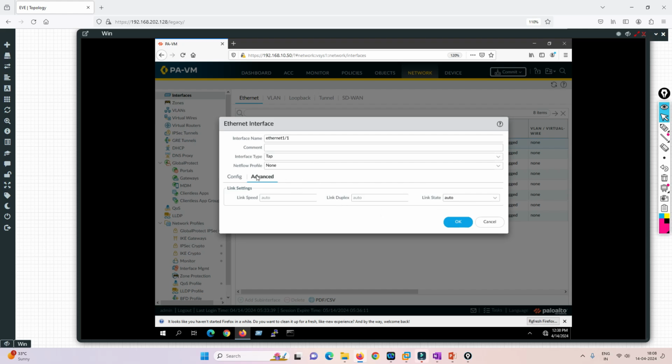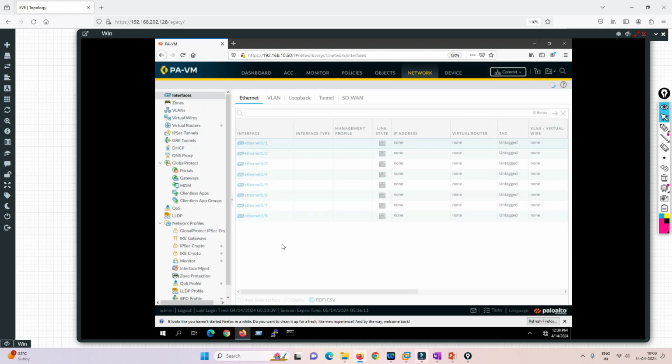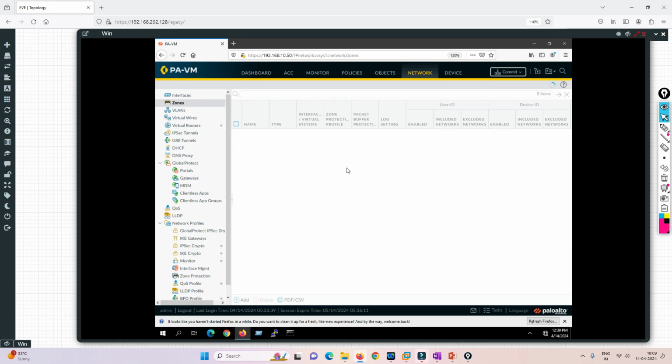So this is the option that you have, and with the tap, we are not assigning any IP address to the tap, right? So that is the reason we don't have many options to configure, or else what I've showed is through this interface. If you want, you can go to zone and you can basically configure this through here as well.